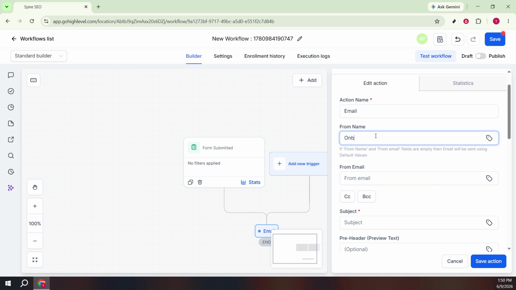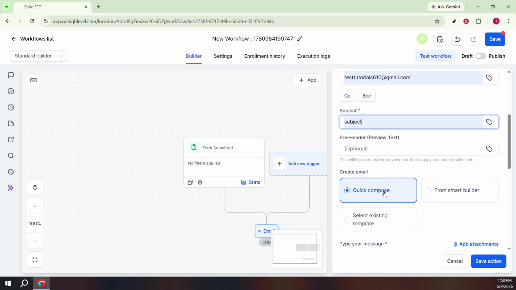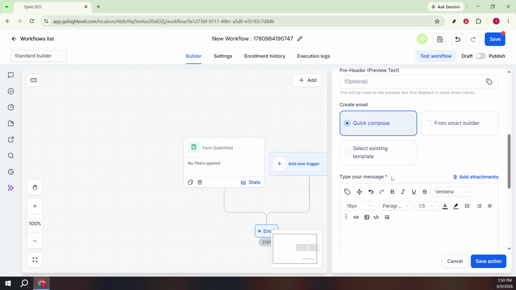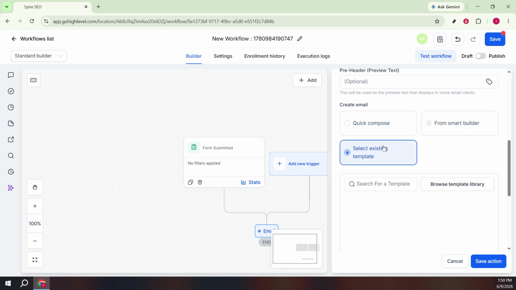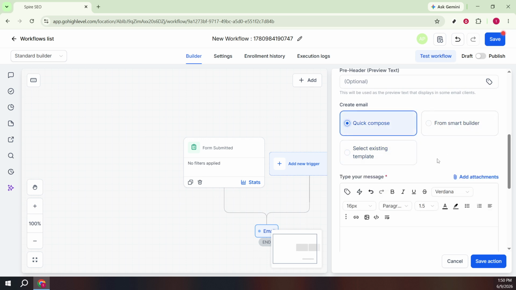Now, create the email content. You can quick compose a message, build a design in the Smart Builder, or select an existing template if you already have one. For this walkthrough, choose Quick Compose, type your message, and keep it focused on next steps. A warm welcome, what to expect, links to resources or a booking calendar, and how to get support. Short paragraphs, a single clear call to action, and your signature work great.